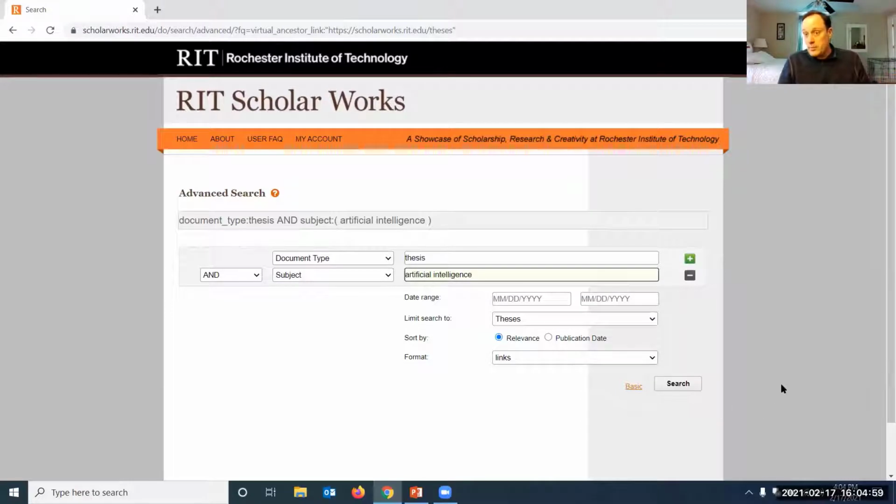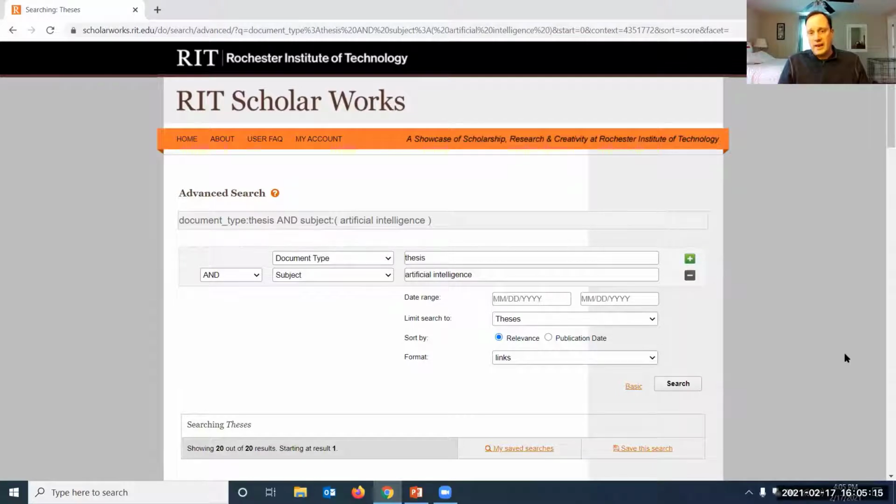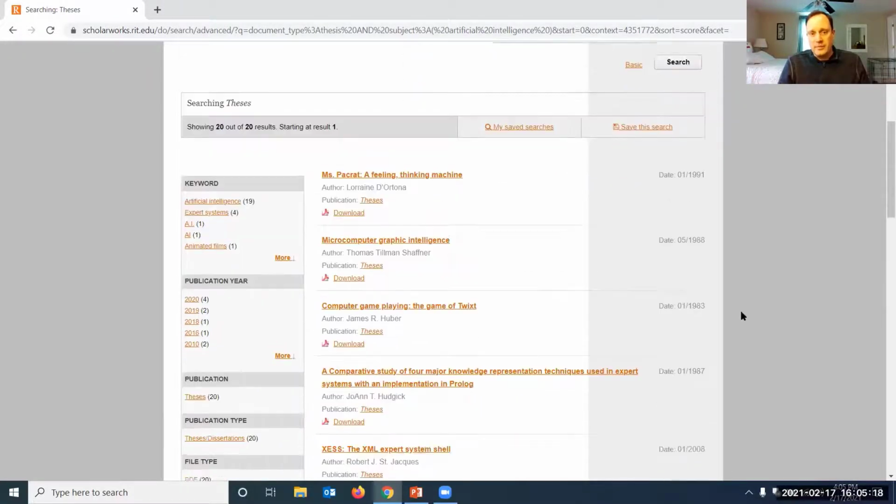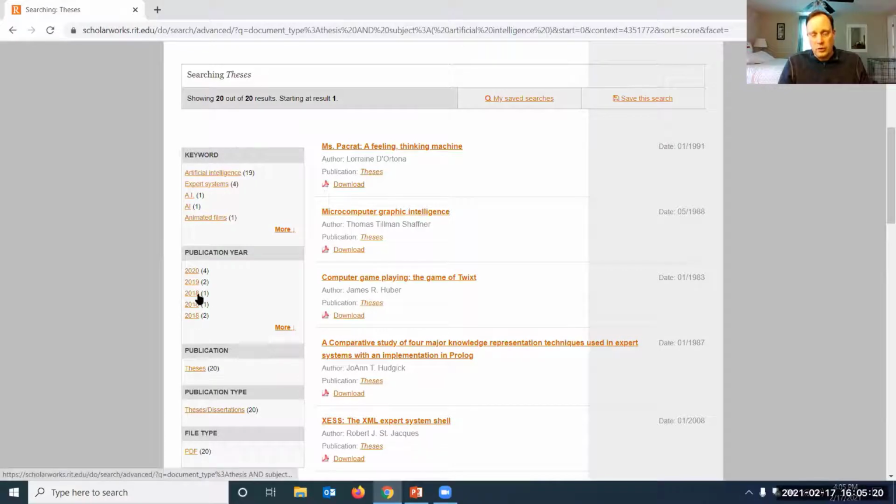So these could be from any number of programs. Some of them could be from computer science. Some of them could be from engineering. Some of them could be from a different program within RIT, but it's a thesis and it's about artificial intelligence. And then I can get a sense of what's been written there, and going back now by publication year, you can see that 2 of them were published in 2010, a few more, and then many more recently. So 6 out of these 20 documents were published in the last 2 years.